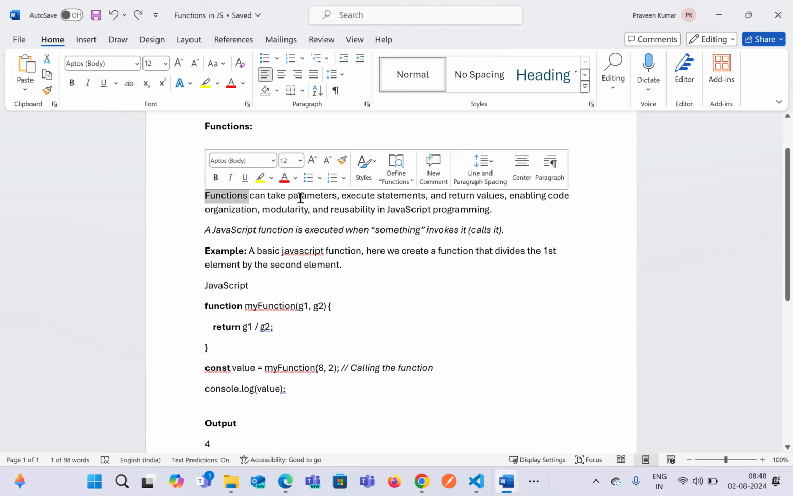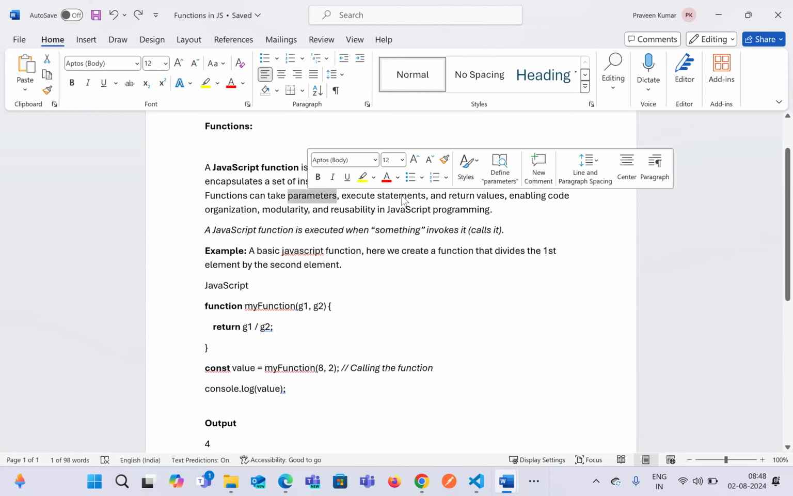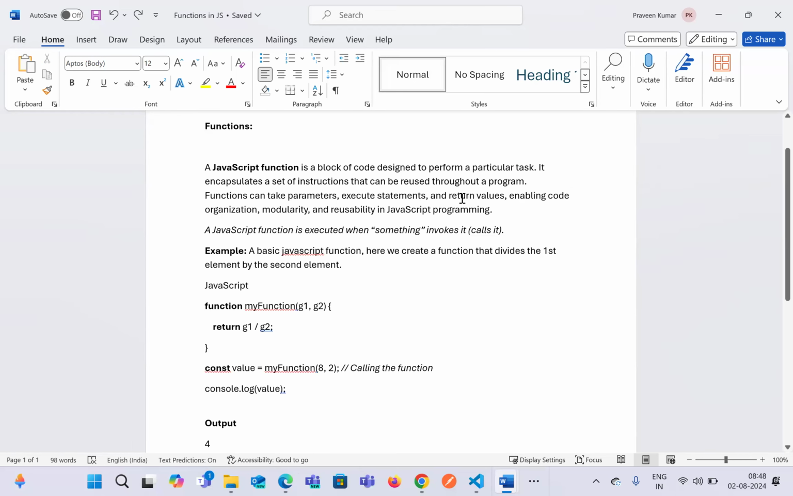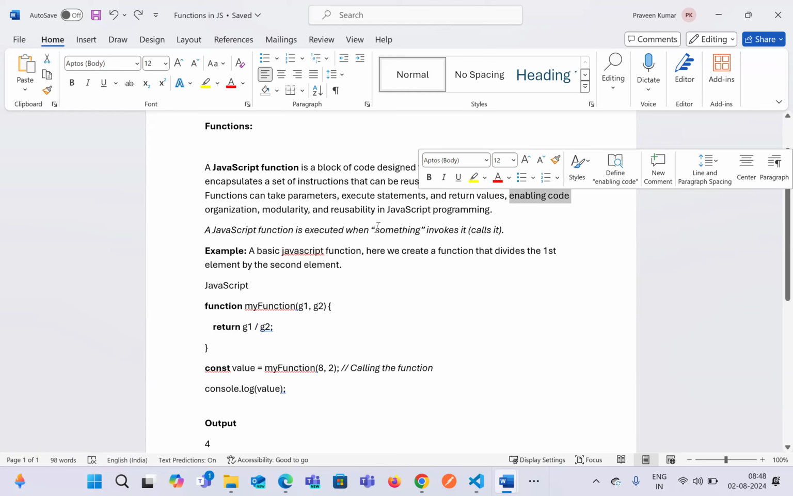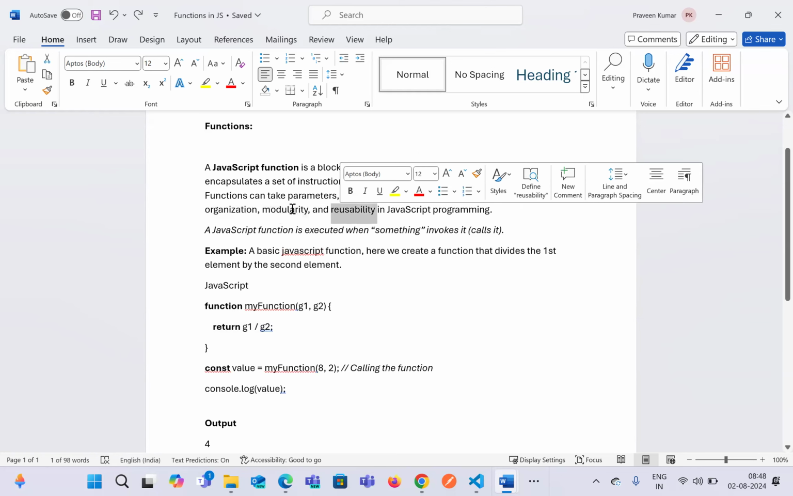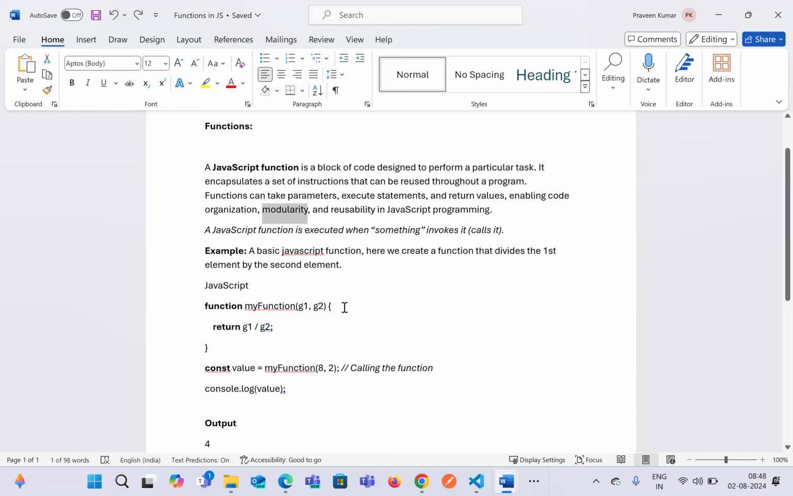It says that functions can take parameters, execute statements, and return values. It can either return a value or directly print it as well, enabling code organization, modularity, and reusability. So a function is a block of code. It gives you an organization of the code, meaning you can write it in a better way inside the function. Modularity and reusability mean the maintenance will be very low whenever you write a function.